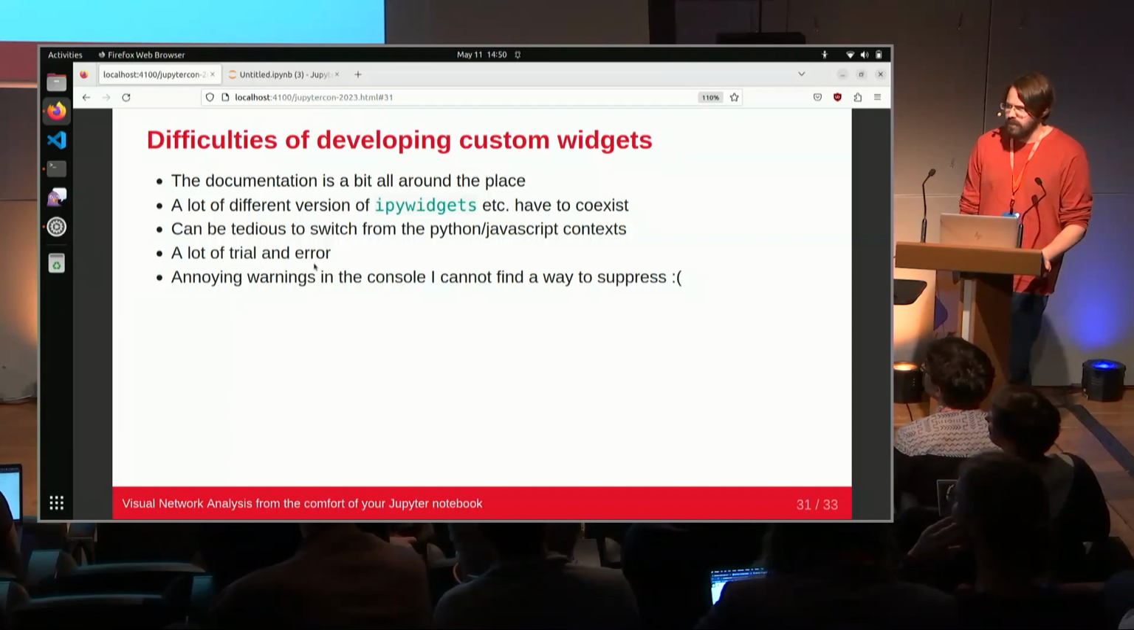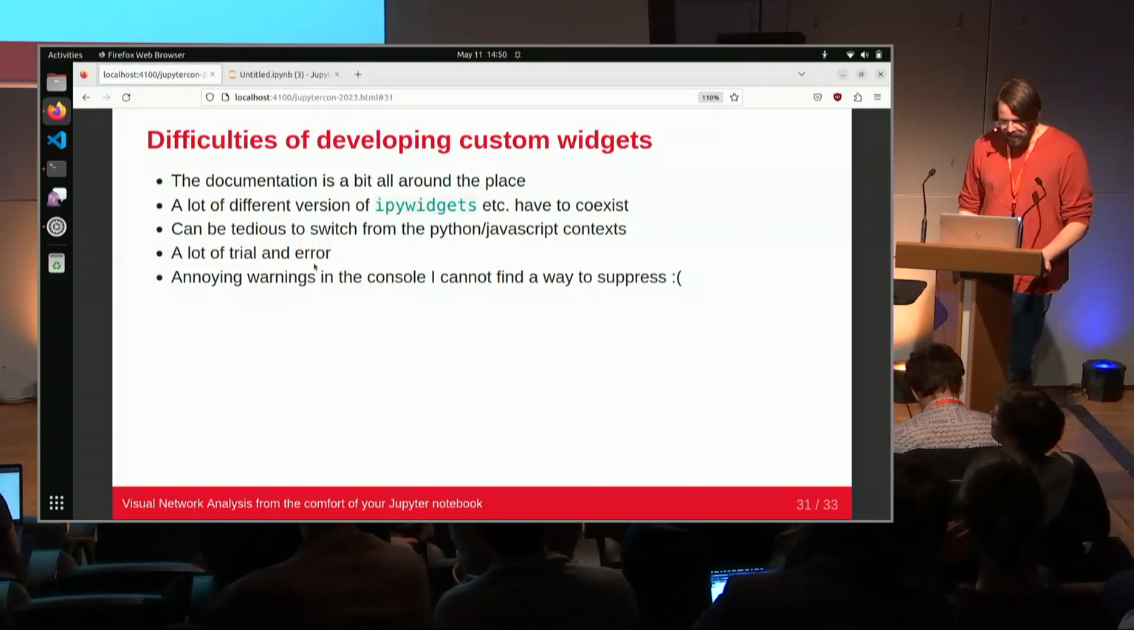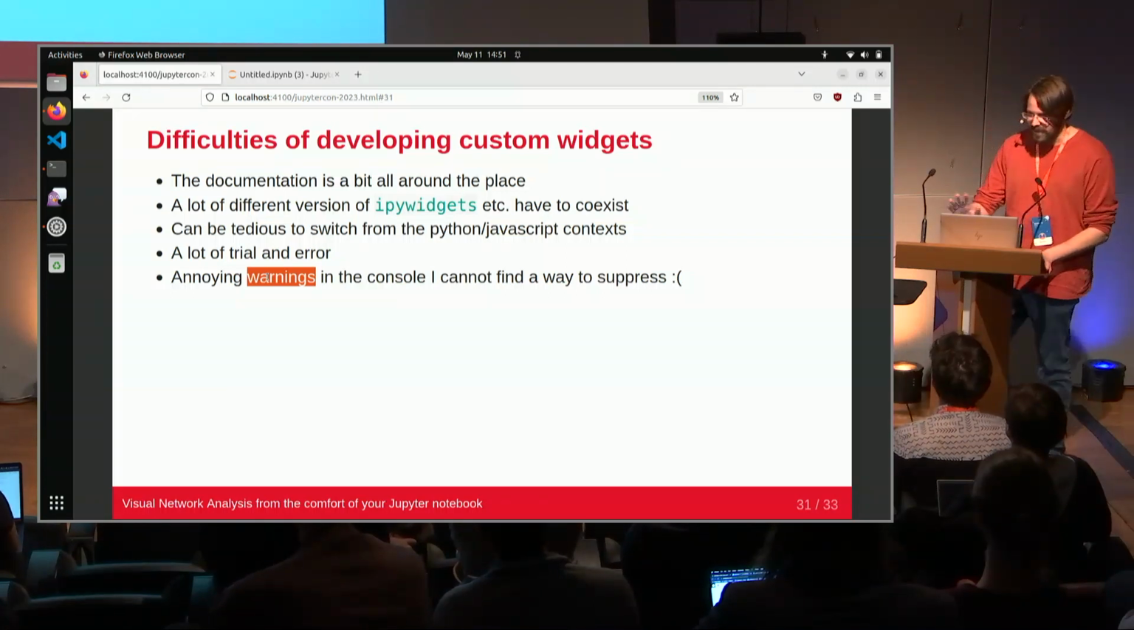It's a bit like old school web development, when you have to reload everything each time you want to test something. Sorry. And you have a lot of annoying warnings in the console that I cannot find a way to suppress. So if someone can help me here, please, because I'm very maniacal and I can't bear those warnings.